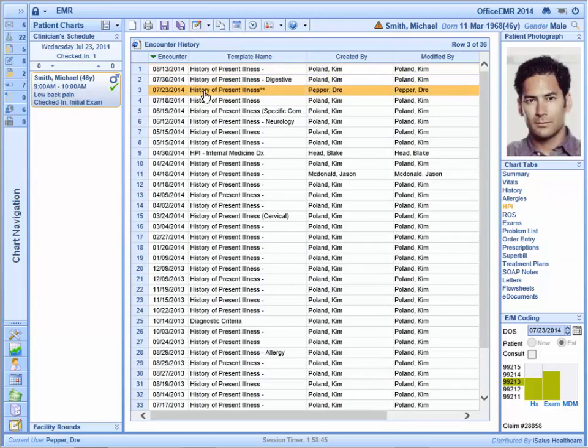Another nice thing about this is you have the ability to copy forward previous encounter-based templates to a current date. So for example, if you see the patient over and over again for a similar problem, you would want to copy forward your previous HPI or your previous exam and then just edit that as necessary for that particular visit.